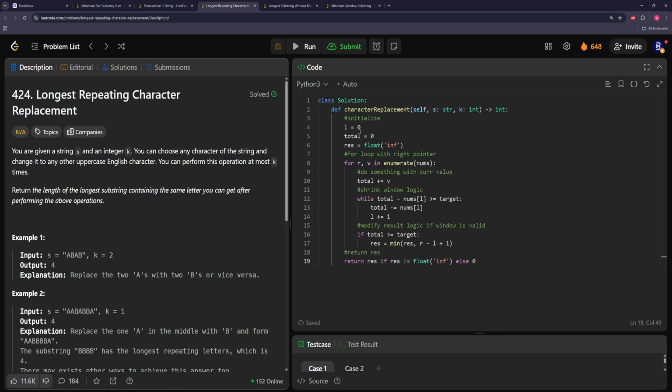Okay, so initialize. So result. We're looking for the biggest substring, so we can make this 0. We won't use total, we'll do counts. Okay, so we're going to take our current value and increment. And then we have to write the shrink window logic.